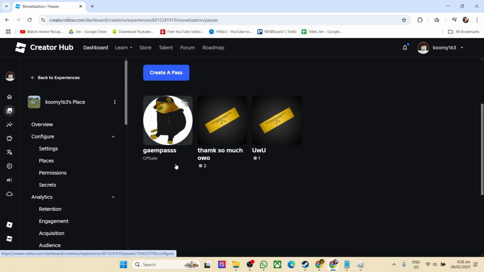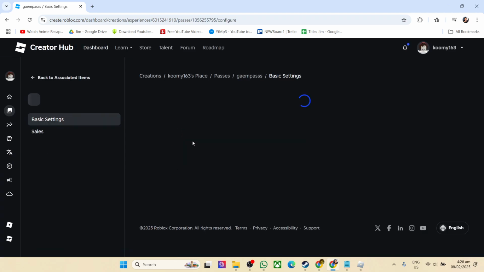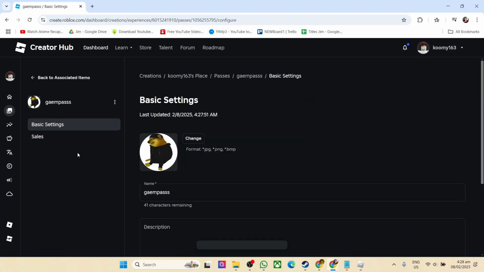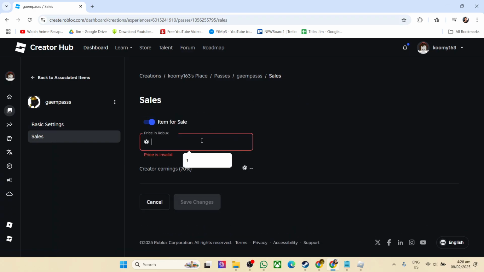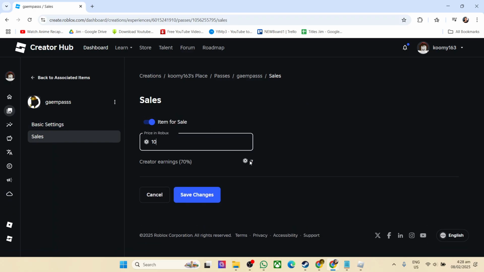Now to monetize your pass, simply click on it to access its settings, and then here on the left hand side again, let's go to sales. Click the item for sale, and let's say 10. As you can see, the creator earnings is 70%, so if it's 10 you get 7, if it's 100 you get 70. Of course the rest goes to Roblox, but let me just leave it at 10, save the changes, and now we have a Game Pass.